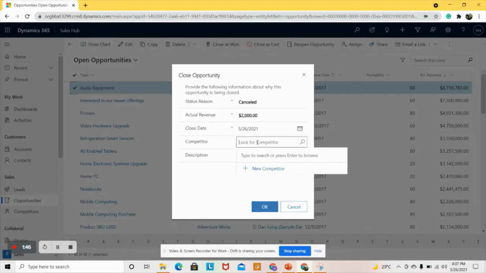And the close date is today's date. So who was the competitor, right? If there is a competitor, then we can just add the competitor or a description. Any description we can just add here, whatever the reason we have lost the opportunity. And we can just close it as lost. So just click on the OK button, and this opportunity is moved from open opportunity to close opportunity.